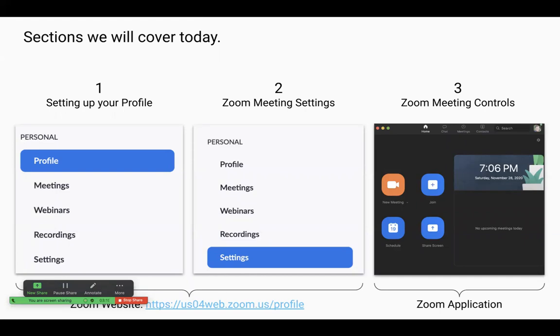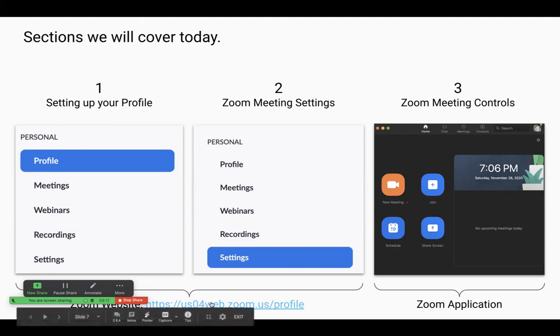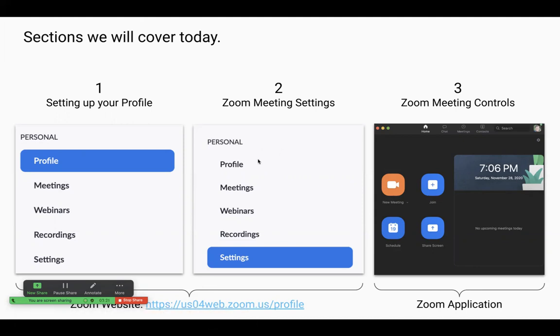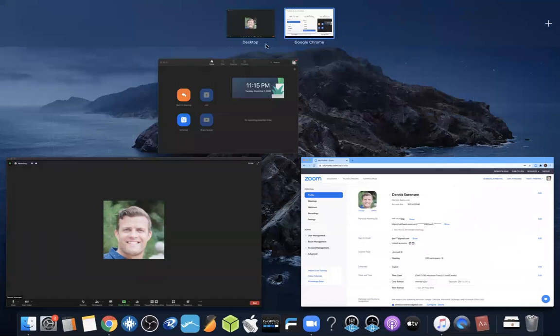We're going to cover in detail setting up your online profile found here on the Zoom website, configuring your meeting settings so that when you use the application to launch Zoom meetings and host Zoom meetings, they start with the settings that best meet your need. Let's jump into setting up your profile.